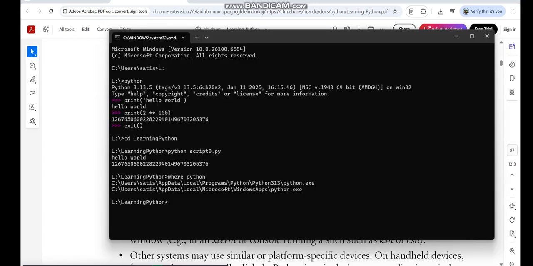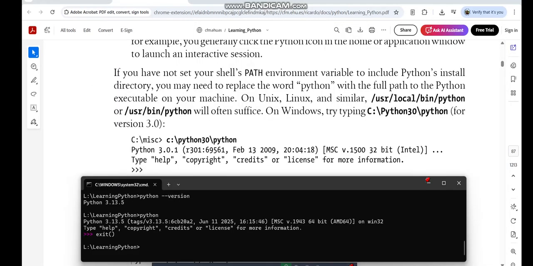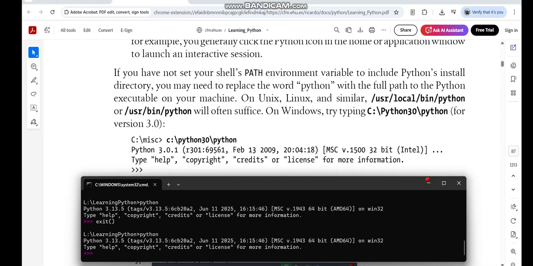To find the absolute path where Python is located, use the command where python. So this is the directory where Python is installed in my system. You can also type python --version to know the version of Python. The version of Python is Python 3.13.5. So type python at the Windows command prompt to see the Python interpreter. So this is called the Python interpreter.